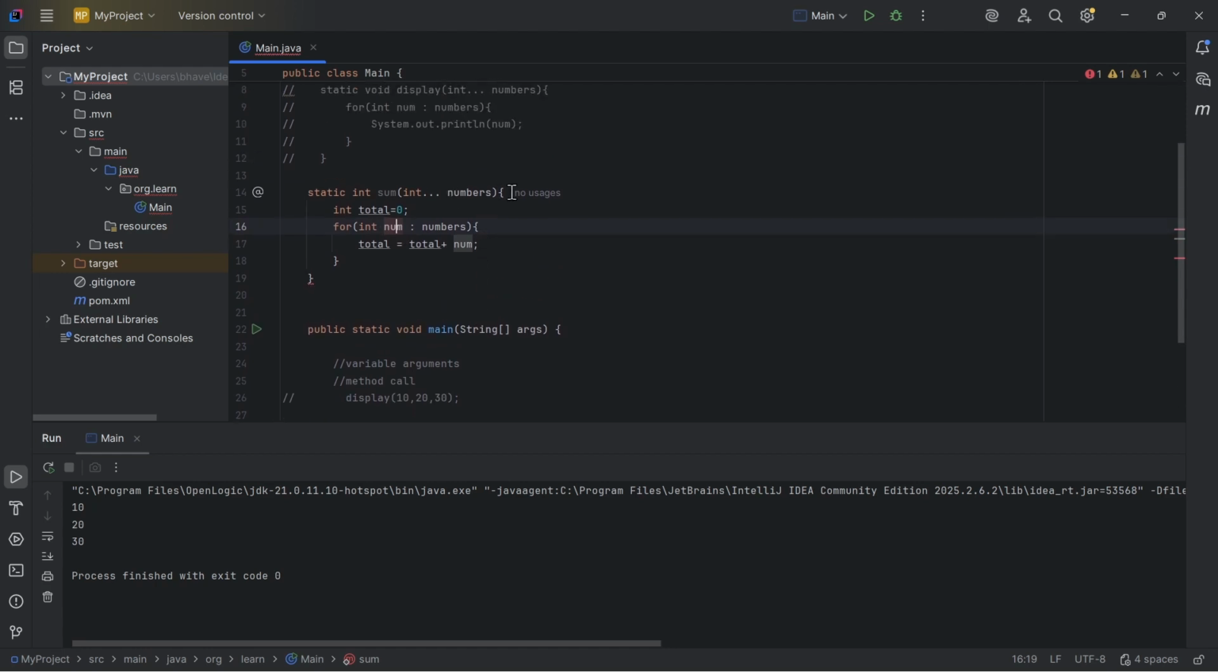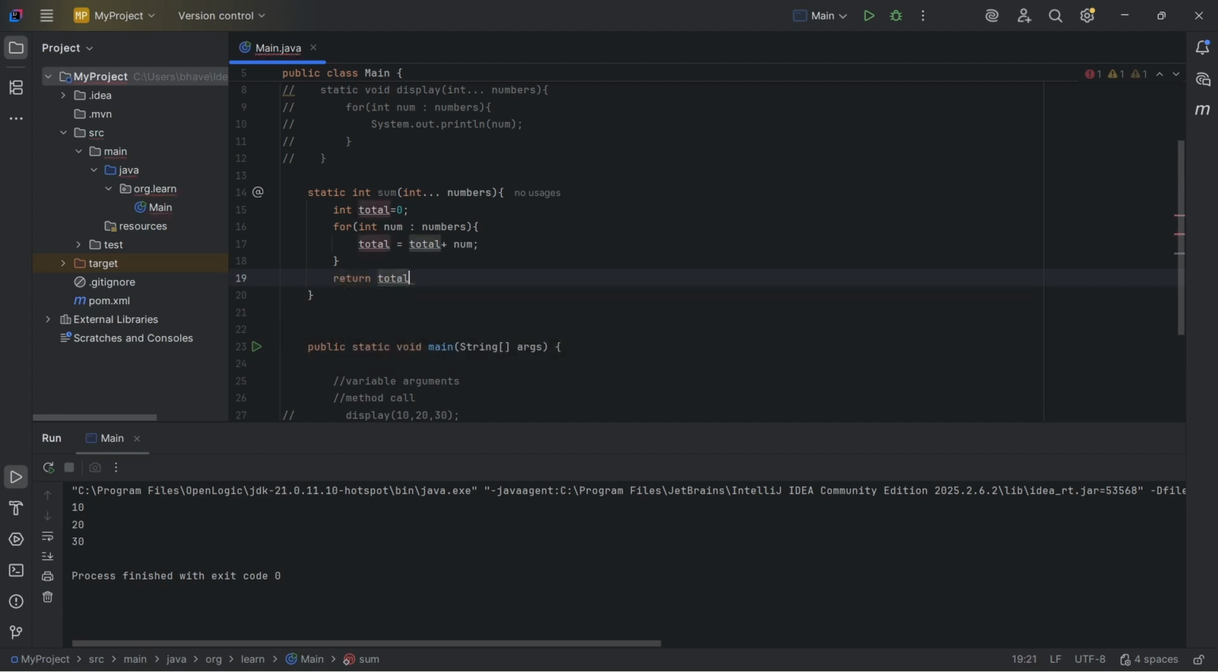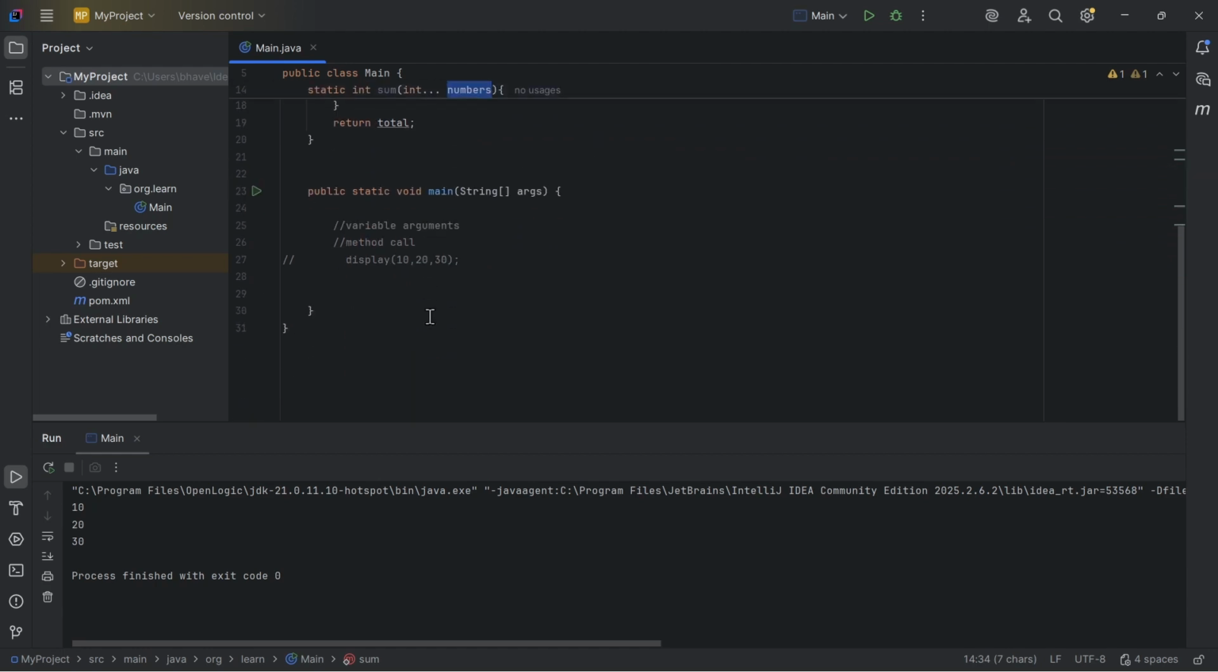If we provide, let's say, 1, 2, 3, total equals 0, then total equals total plus num, so total will become 1. In the next iteration num will become 2, then total will become 1 plus 2, 3. Like this it will keep on adding all the numbers, and at the end we'll return total from the method. So this is a very basic example. We are just adding all the numbers present in the numbers array. So let's call this method.